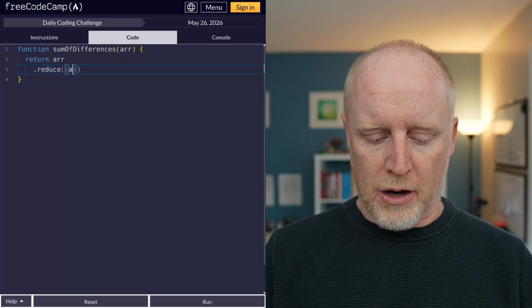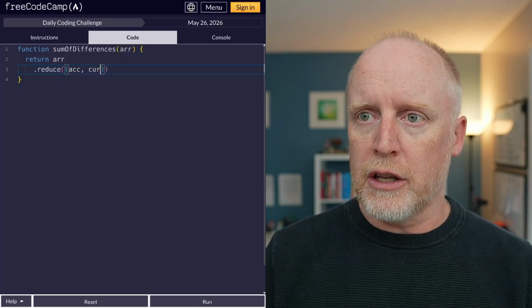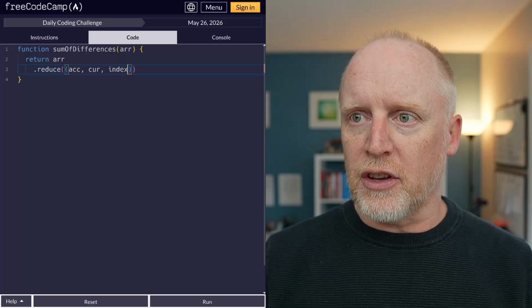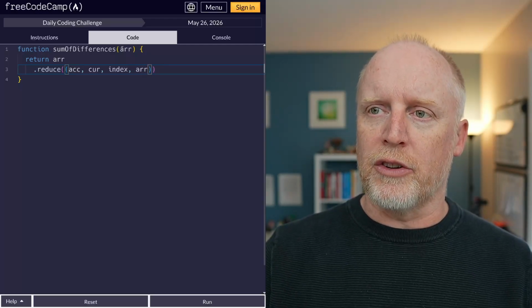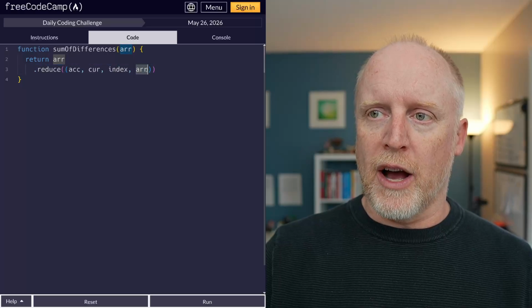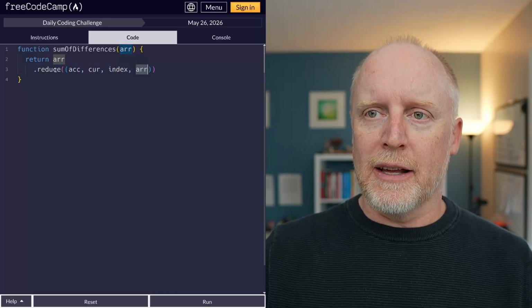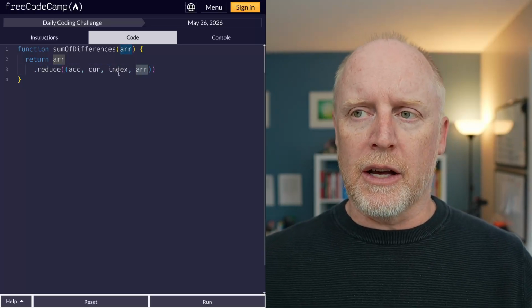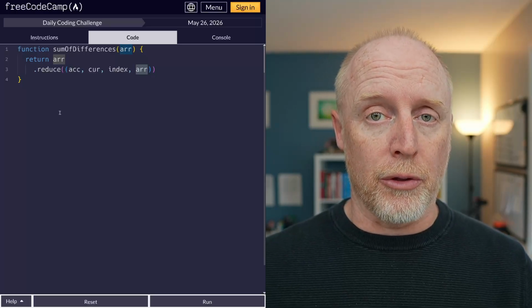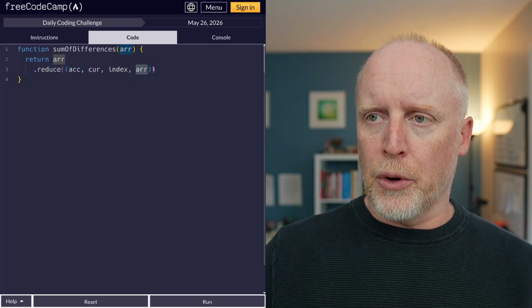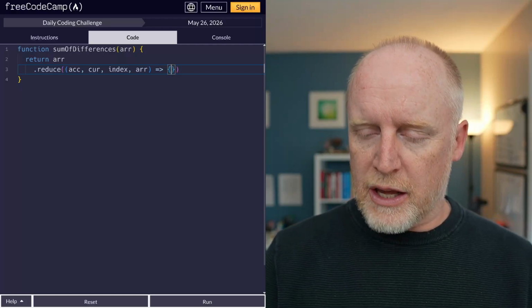So we have our accumulator and our current, the index, because we're going to need that to get the next item, and the array. Okay, it's weird to me that they have array up here and we'll have array down here, but technically they'll be the same. This just allows us to extract that function if we wanted to for further testing. So putting it in there makes sense, and we move on.